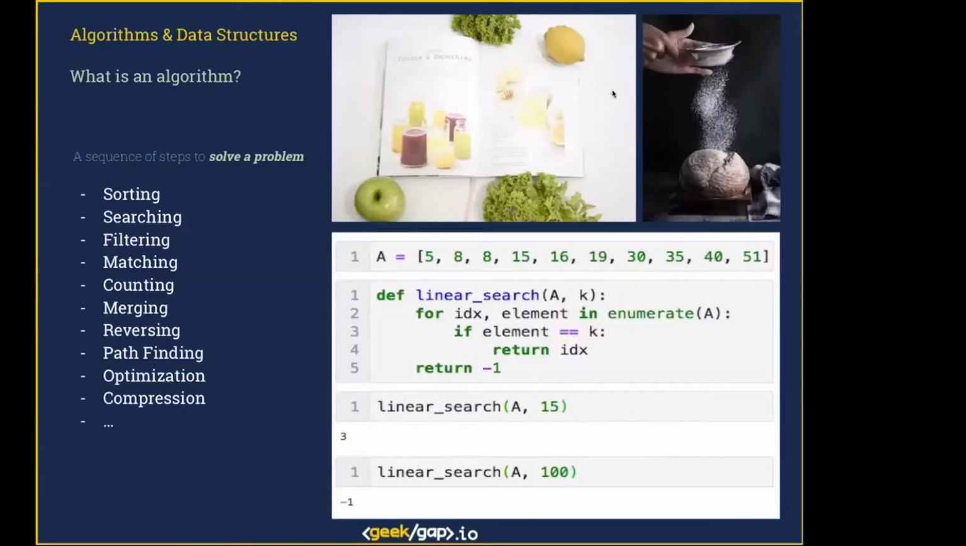So what is an algorithm? An algorithm is a sequence of steps to solve a problem. You can see it as a recipe, really. When you want to cook a bread or you want to make some juice, you have a recipe that you follow. And at the end, when you follow the recipe well, you get the result that you're expecting. Same thing for algorithms. For different problems, we have different ways to solve them using algorithms.